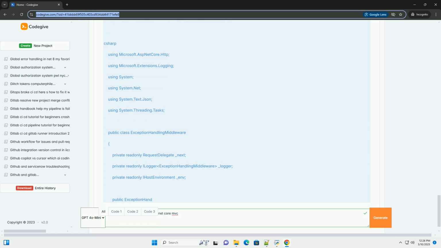If you catch an exception and can't handle it appropriately, rethrow it so that it can be handled by a higher level exception handler. Health checks: implement health checks to monitor the health of your application and detect issues proactively.